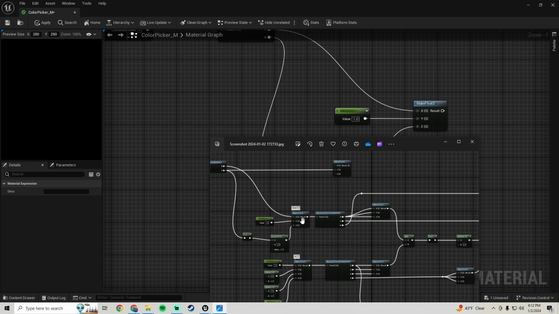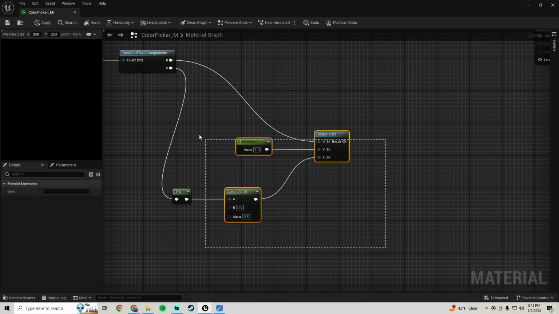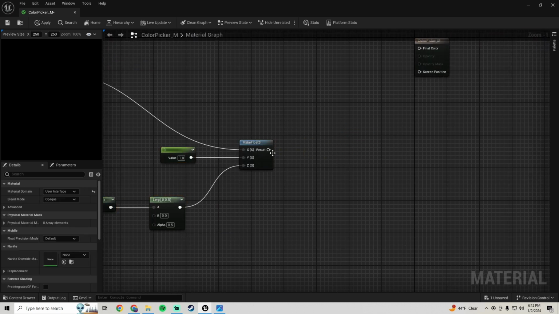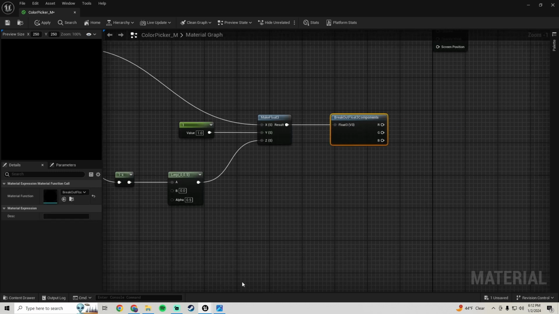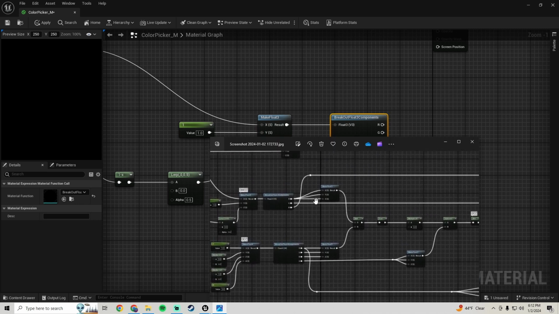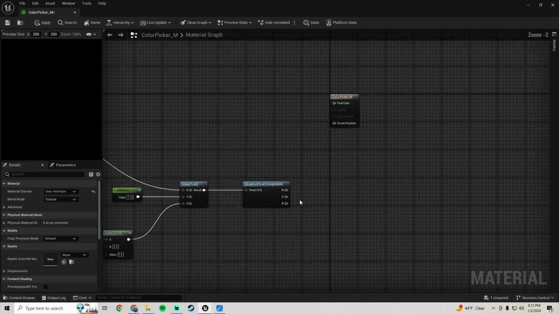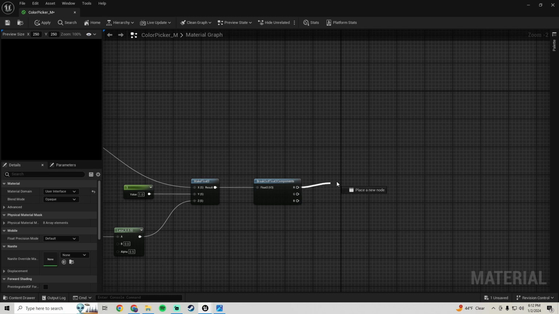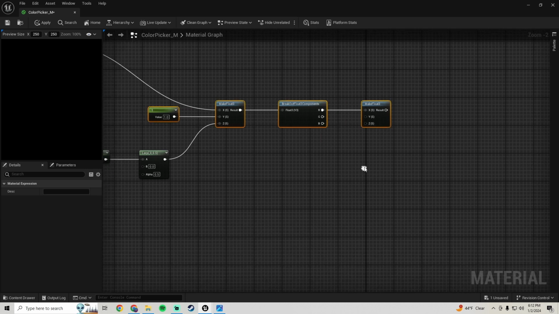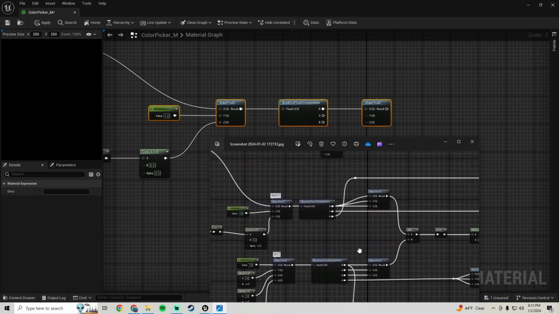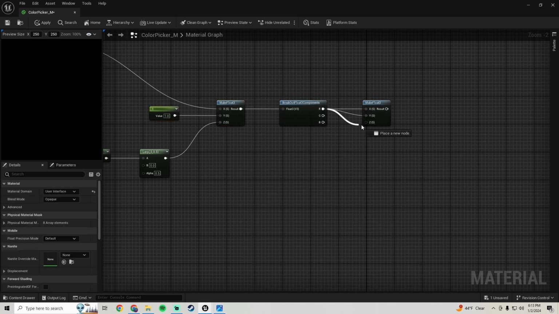And then off of this make 3, we want to get a breakout 3 components. So we're just going to pull off of here, get breakout 3 components. And then from there, we want to make another float 3 off of the red channel of this. Let me just pull this guy down. So right here, we're going to make float 3 like that. And the red channel can go into all 3 of these. So let's just hook all 3 of those up like that.